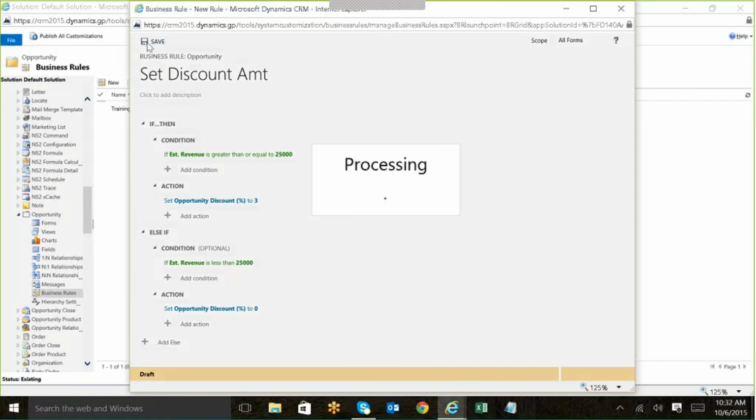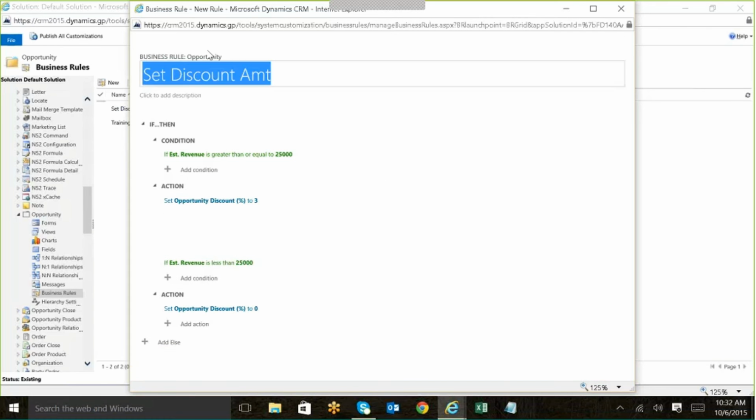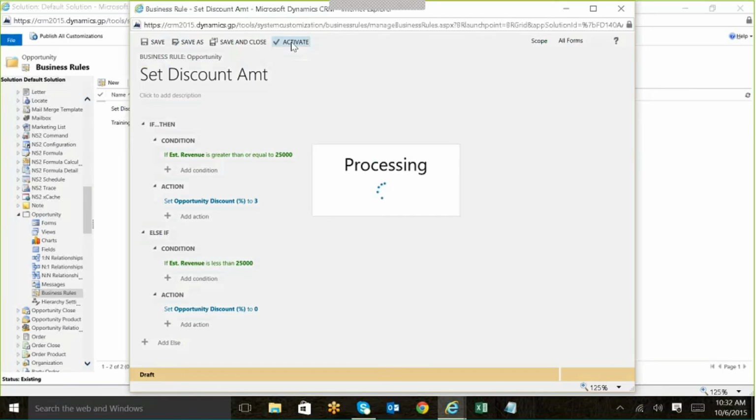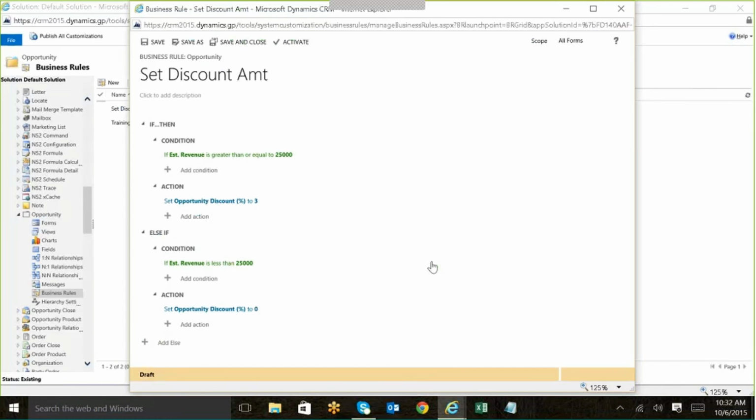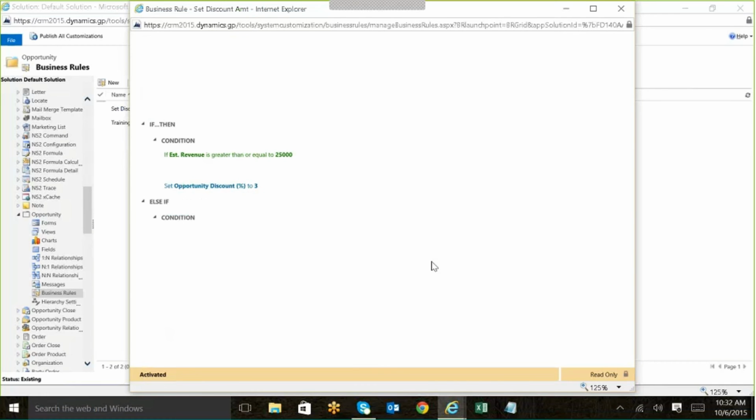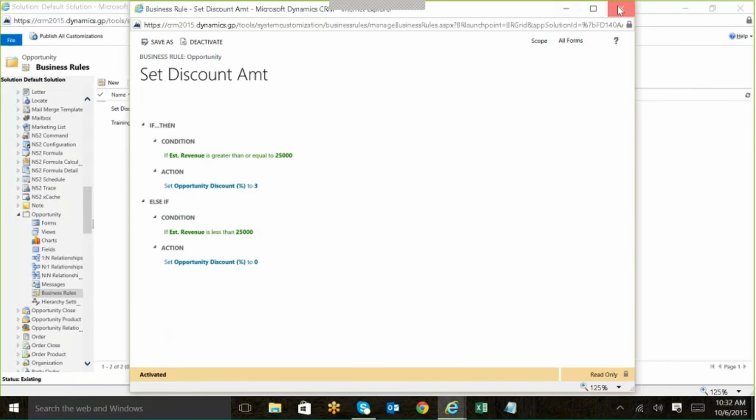So I'm going to click on Save. And then I'm going to want to activate this. You don't have to activate them right off the bat. You can keep them in a saved state until you're ready to activate them for your users. But I actually want to show this one, and the next one I'm going to create an action, just because, again, like I said, I think these are really super cool.